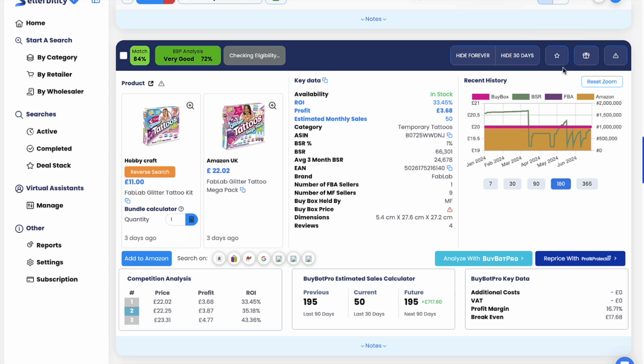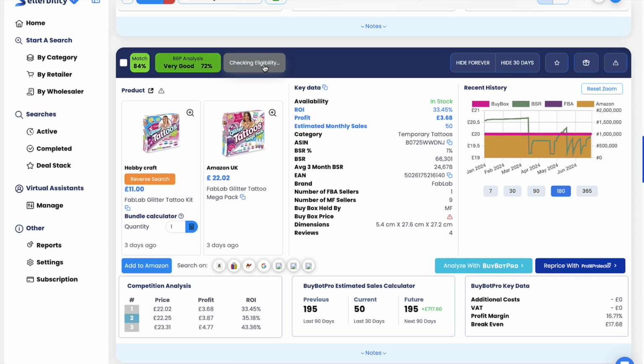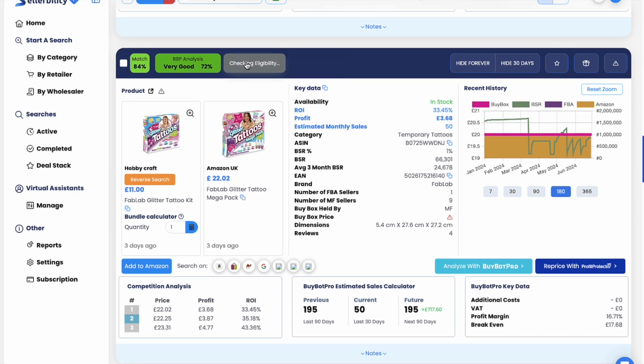You can add the product to your deal stack. So that's like a favorites list. You can hide it. You can check the eligibility as well. It's currently checking, but if you needed to apply to sell, you can do that through Sellerbility. If you decide that you wanted to go ahead with this product, you can add it straight to Amazon Seller Central.